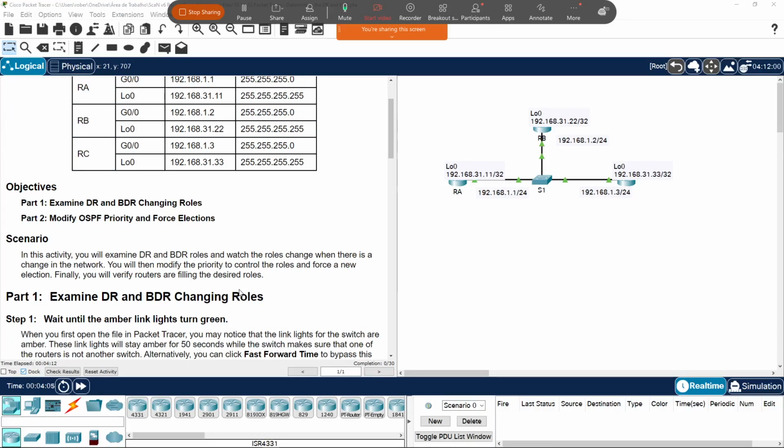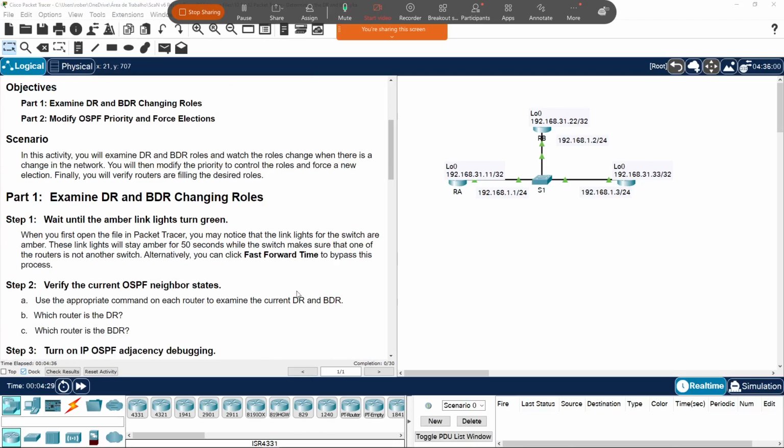So the scenario is we're going to examine the DR and BDR roles and watch the role changes when there is a change in the network. We will then modify the priority to control who is going to be the new designated router and who's going to be the new backup designated router. And we're going to verify the routers are in their desired roles. So let's examine the DR and BDR changing.